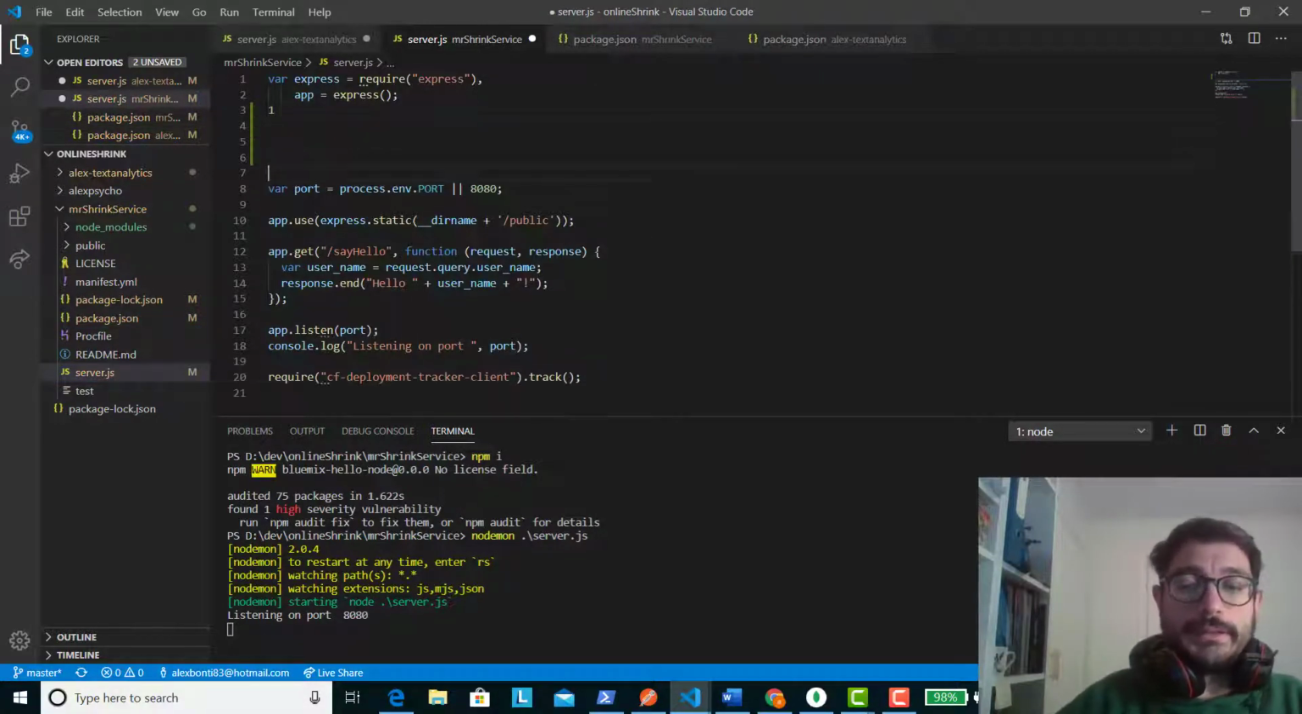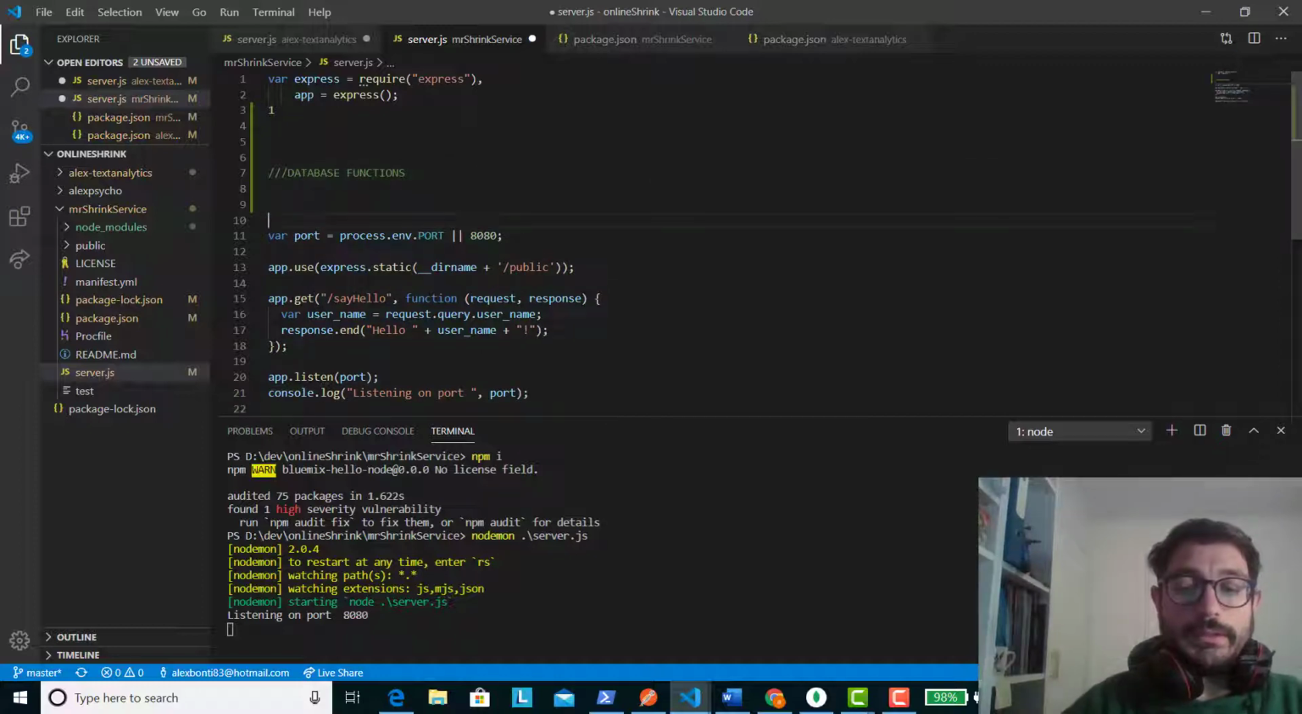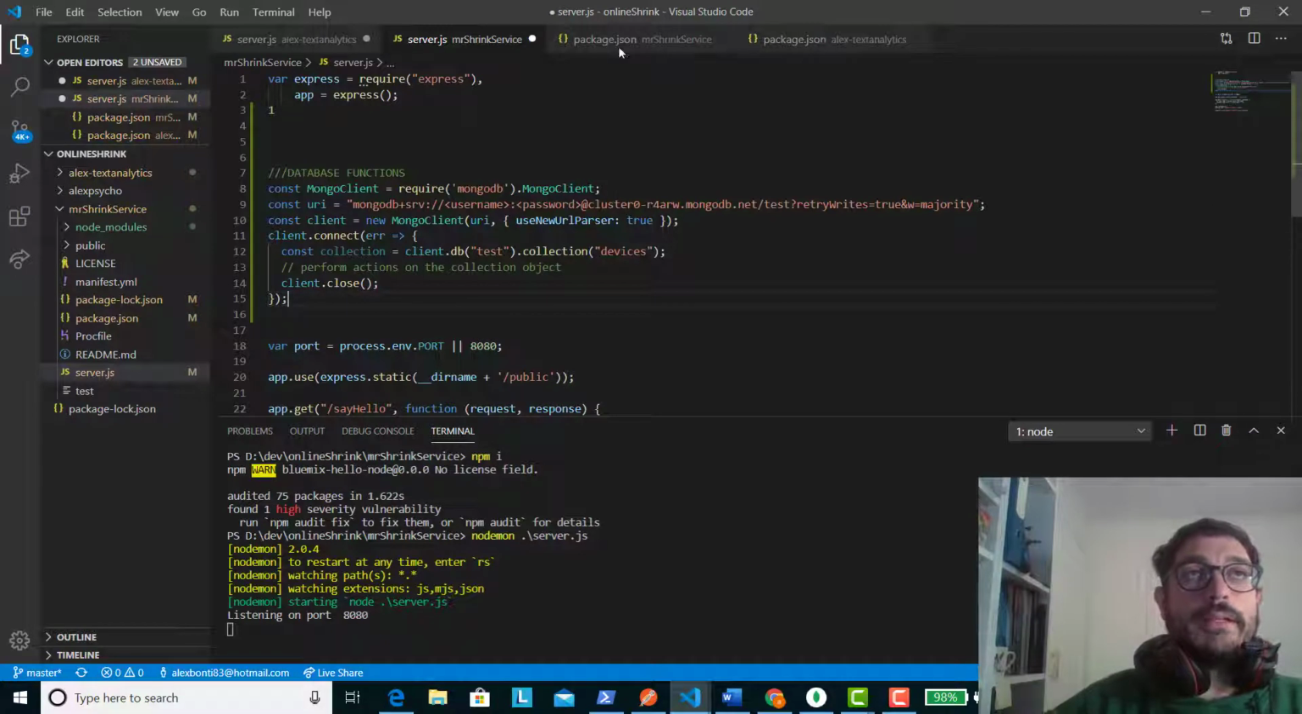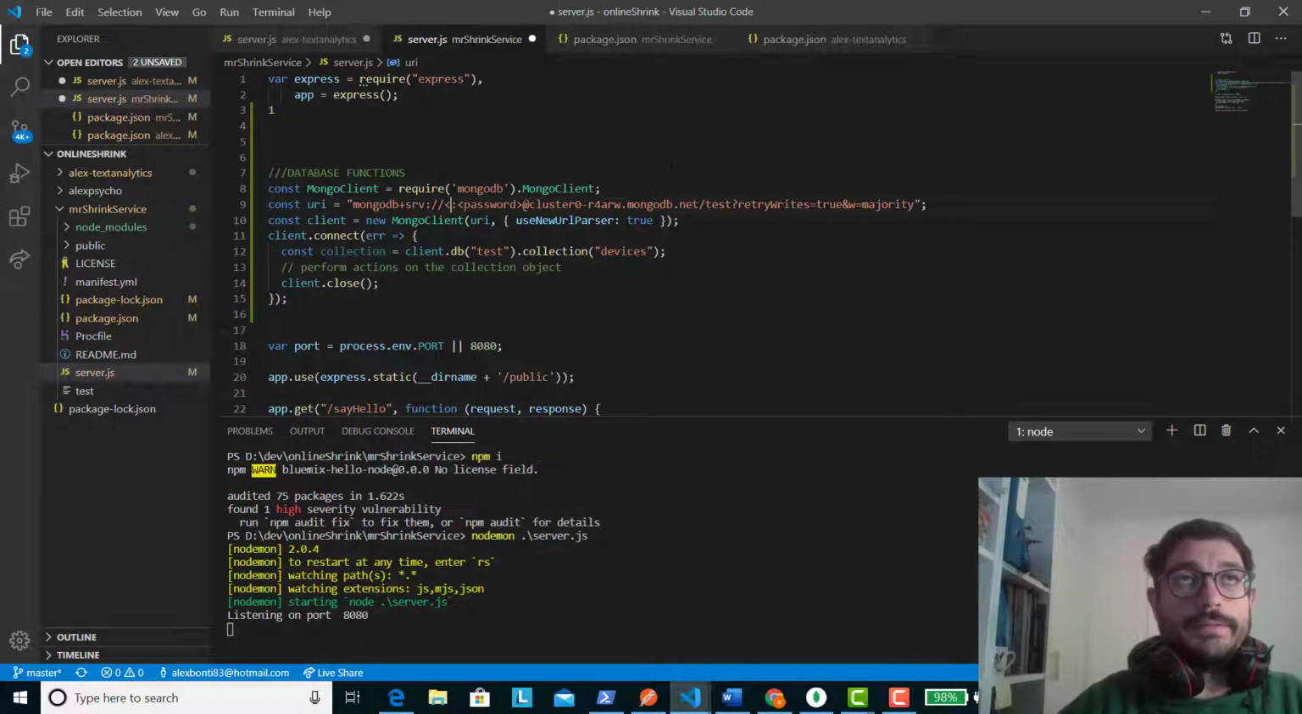Just to keep it a little bit tidy, I'm going to add a comment, database functions, so that people know what they're looking at. Control V. And I just need to pass the username and password here, which I have defined already. Now, of course, it is not good practice to do this. Make sure that you don't leave your username and password in and then upload it. I'm going to name which database I'm going to connect to, the Mr. Shrink database, which I had previously created. And the collection is text.